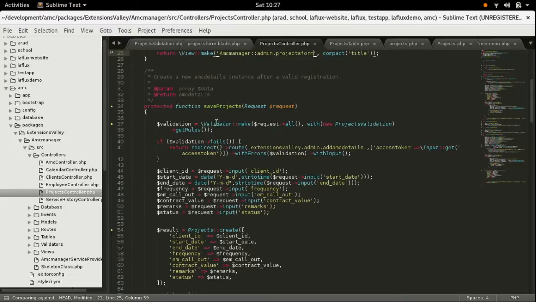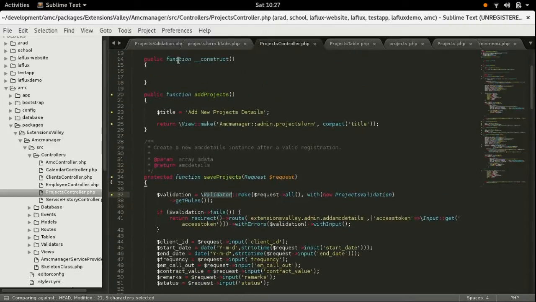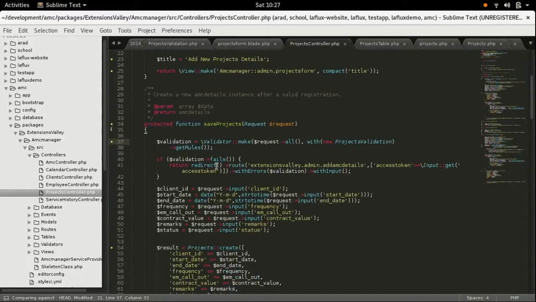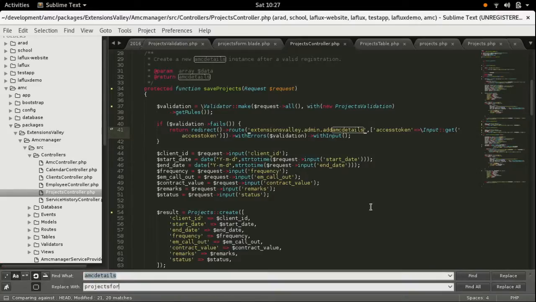Just check the add methods: add new projects, and project title is going there, save projects. In that save projects, first we need to call the validator functions and make a request of new project validation. New project validation is here, and the project validation function get rule will be triggered from here. The get rule method will be called from here, so it will work. After the validation fails, then these things will be returned. So small AMC should be replaced with small projects.